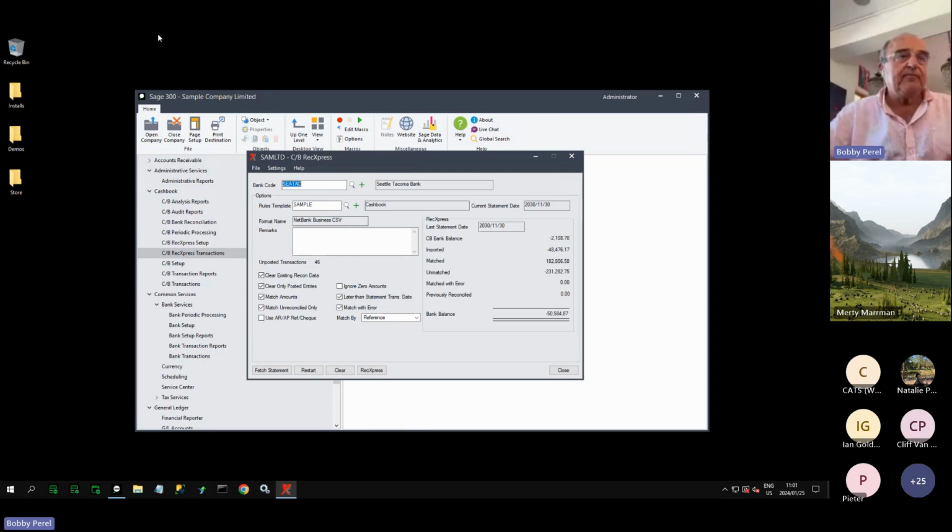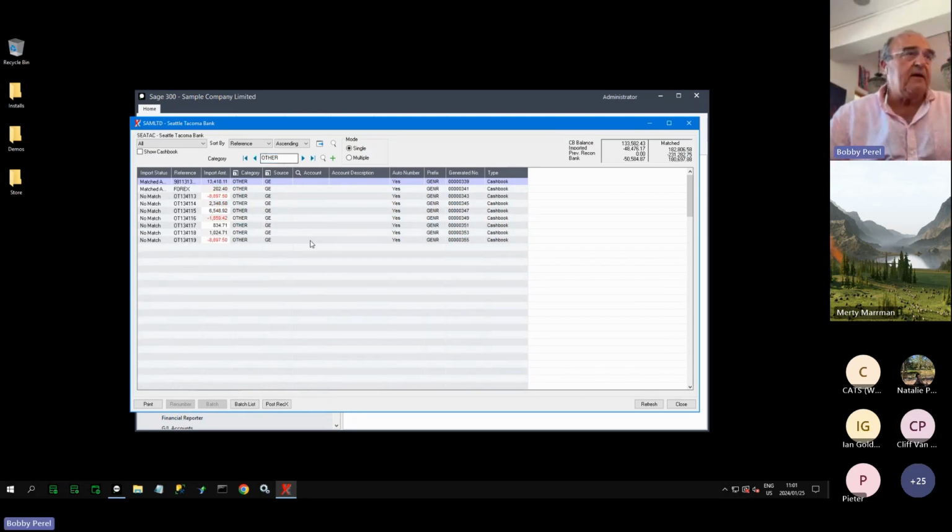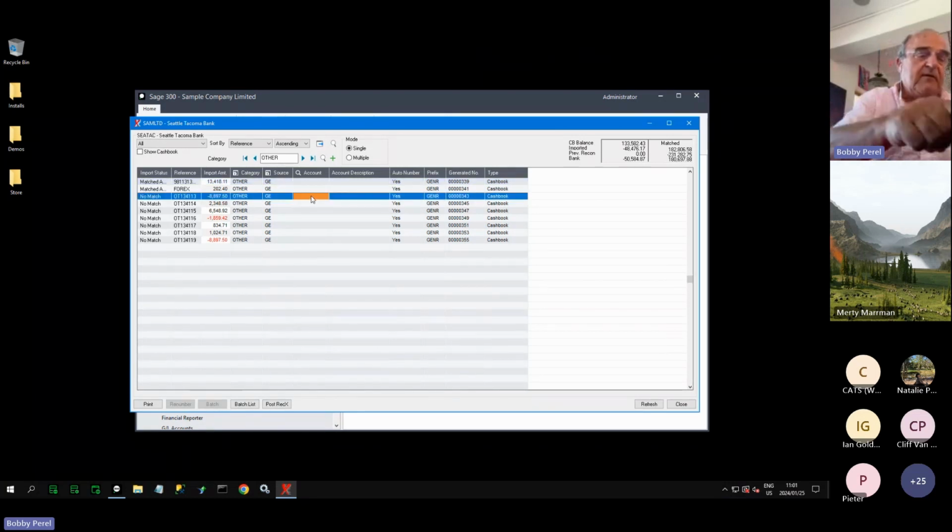CTAC, okay. And now I go to my RecXpress. Okay, I go to other. Okay, it picks up other. Now you can see I've got all these OTs here. Okay, so I go to this one, and this is very important here. You must always add your defaults first before you change the category. Okay.